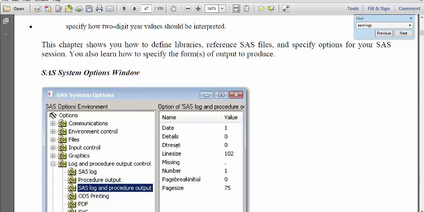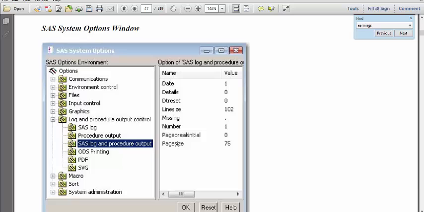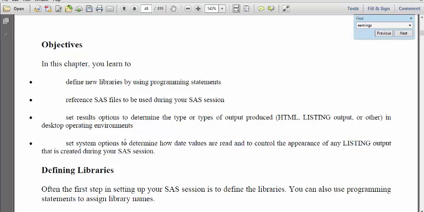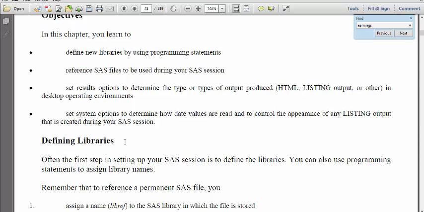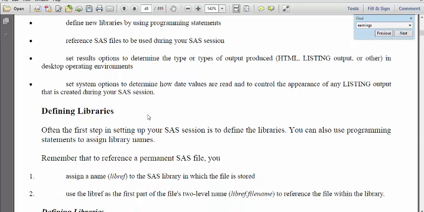So this chapter is about how to define SAS libraries, referencing SAS files, and specifying options for your SAS session. So you have SAS library options, SAS log procedure, date, time, line size. The objective of this chapter is to define new libraries by programming statements, reference SAS files to be used during a SAS session, set result output determining the type of output listing, set system options, and define libraries.